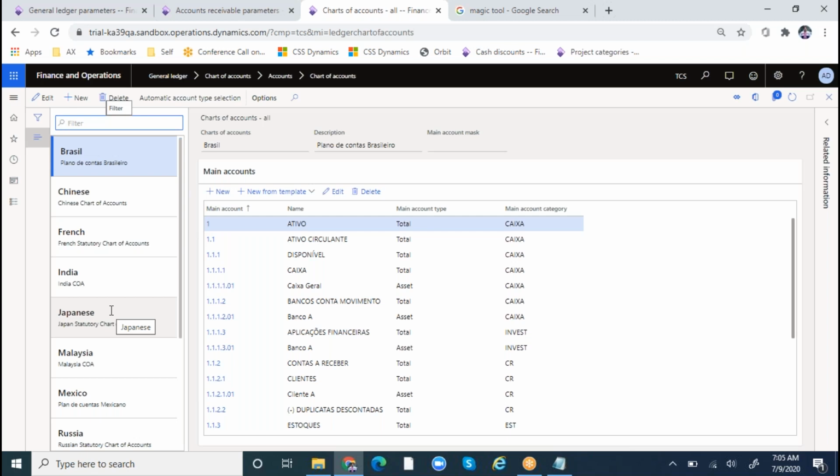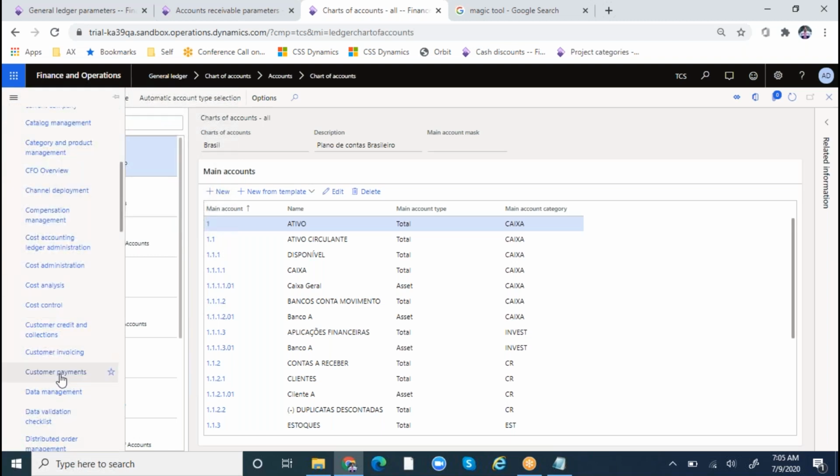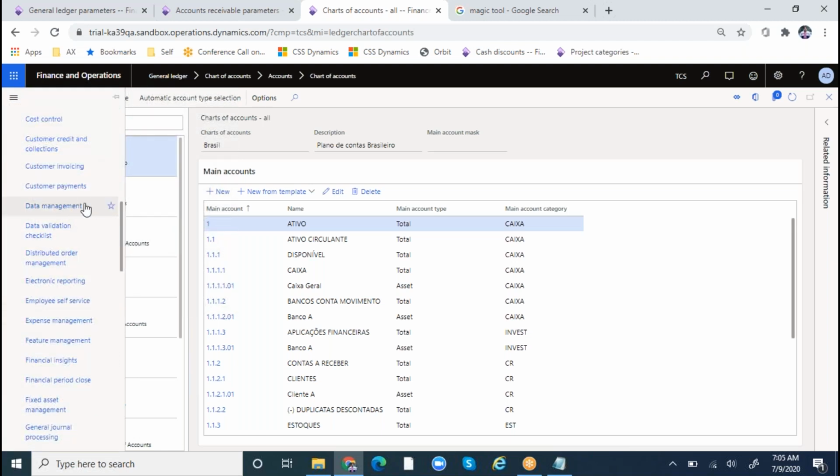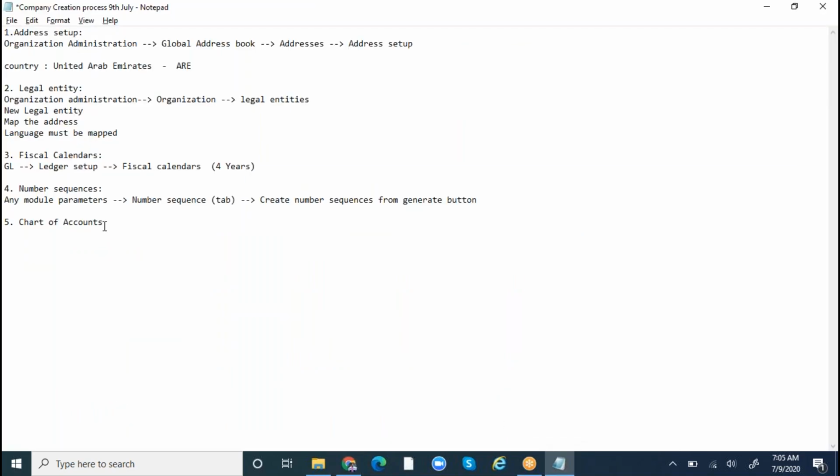Suppose you don't want to create one by one manually, there is data management. Using this data management, data import export framework. Of course, in 2012 it is the data import export framework. Now in D365 it is data management. So it was improved a lot in D365, and it is more friendly than 2012. Using this one, you can import. Okay. So the first most important is chart of accounts.